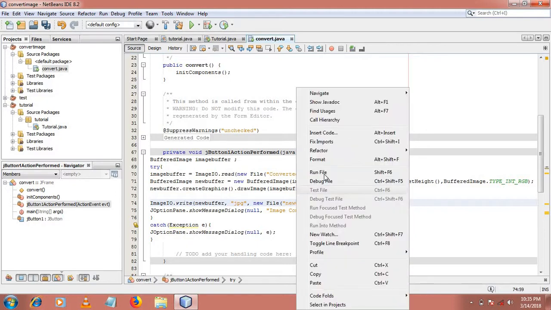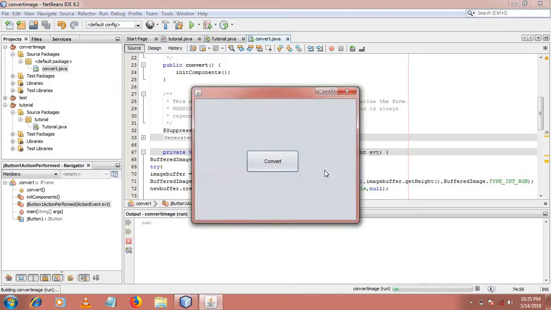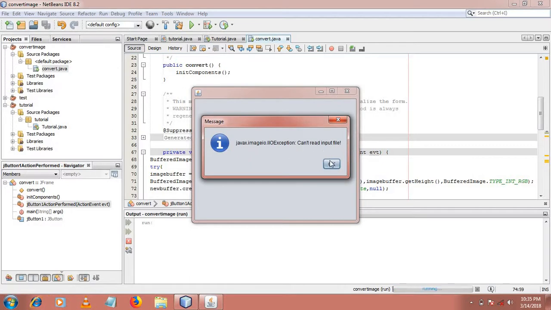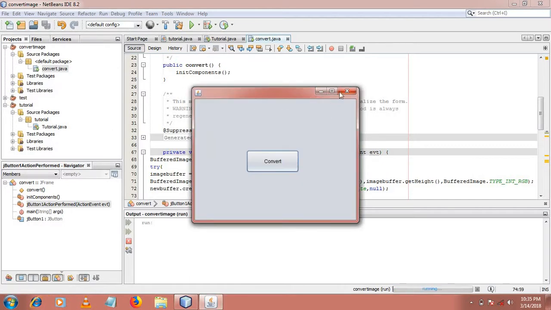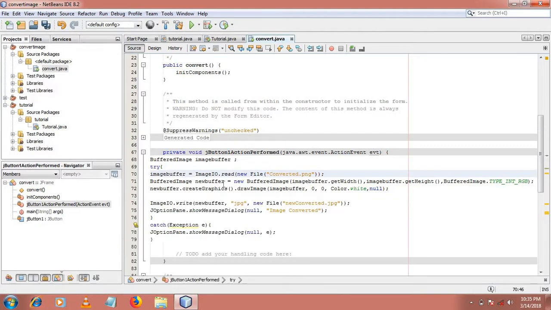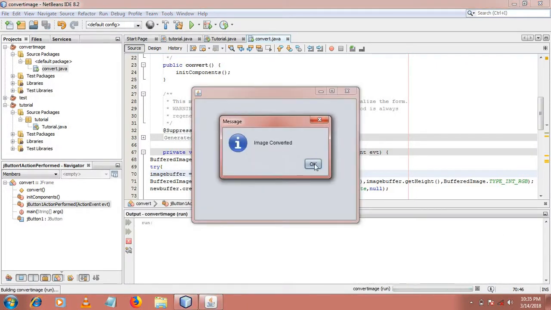So if you right click and run file and click convert, can't read input file. So now we go back and see, okay, there's a double D instead of just one. Now right click and run file again, click convert. So image converted.